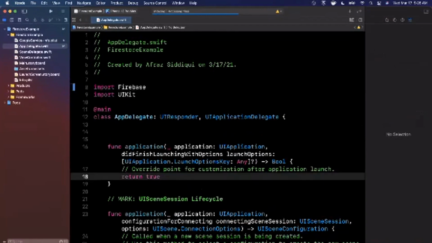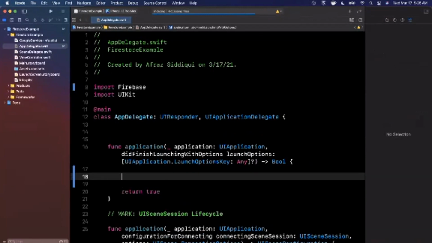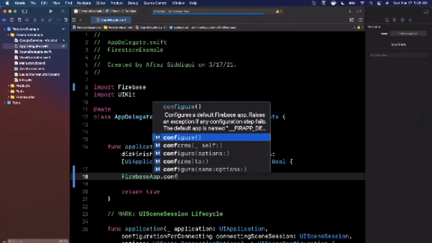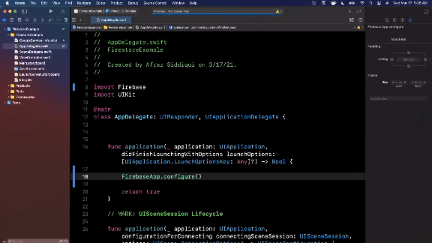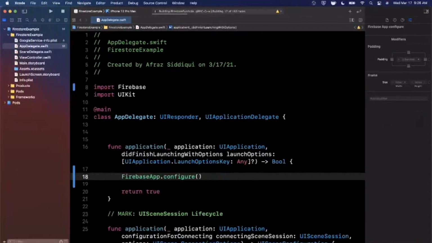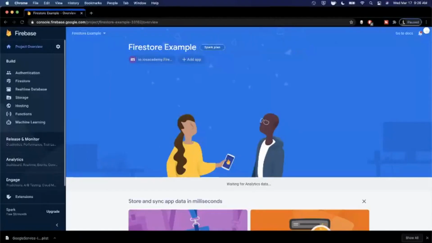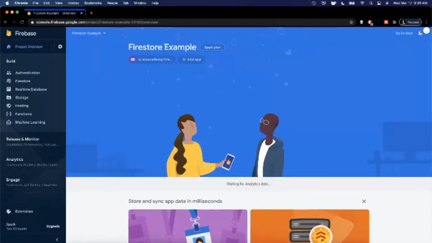And in your application didFinishLaunching function, you can go ahead and say FirebaseApp.configure and go ahead and hit Command R to build and run once more. And while that's doing that over there, let's go ahead and set up our Firestore instance here on the dashboard.